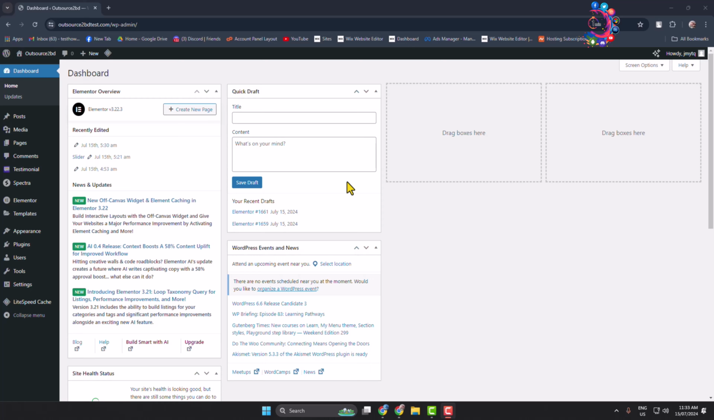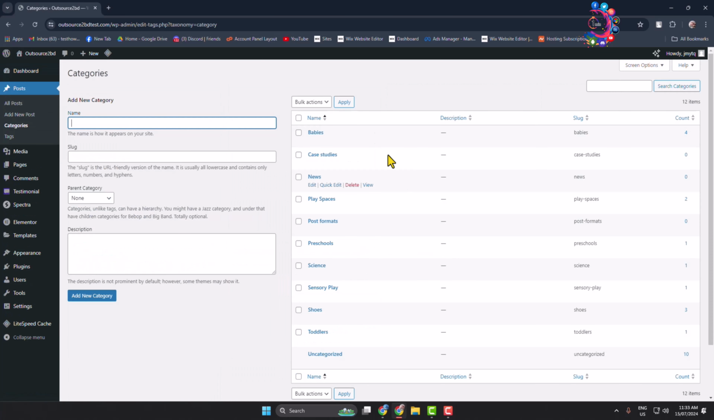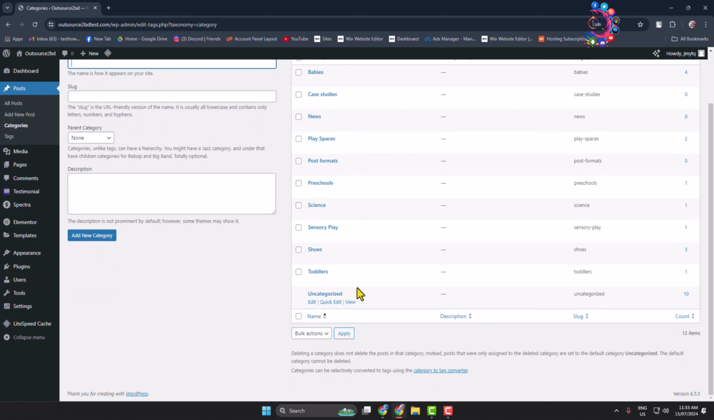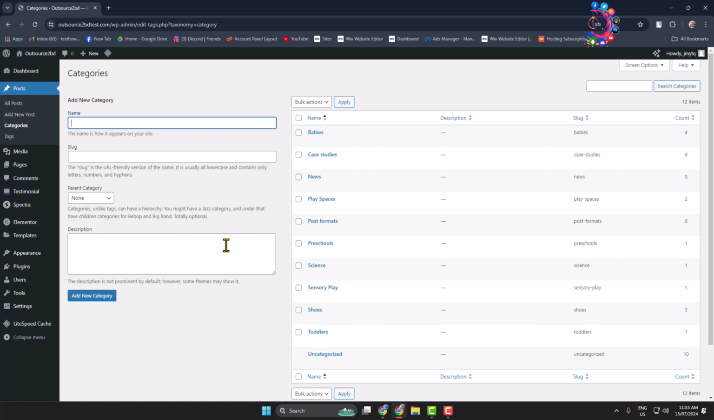First of all, you have to log into your WordPress admin dashboard, and now just hover over Posts, and here you will find Categories and Tags. Click on Categories, and here in the right hand section you will find all of your created categories, and on the left hand side you will find the options to create a new category. So now let's create a new category.